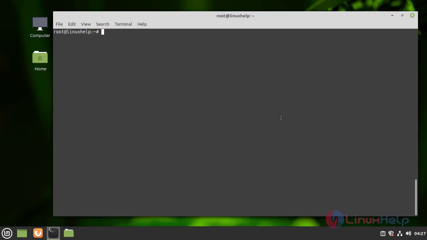First, I'm going to check the OS version by using the following command. I'm using Linux Mint 20.2 version. Next, I'm going to install CSF by wget command. And before installing the CSF, now I'm getting to the source directory.